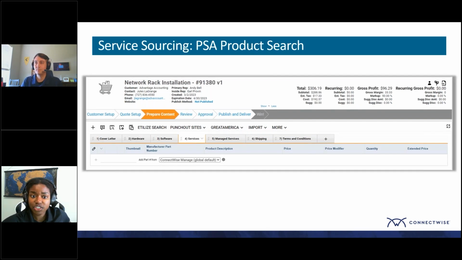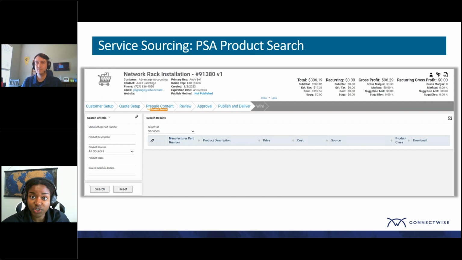All right, so on to services. And recall for services, we recommend using PSA product search. So in the quote content toolbar, go ahead and click the product search button, and it takes you to the product search screen. And here we can see the target tab is services because I clicked product search from the services tab, but I can also change the target tab for which line items will be added.